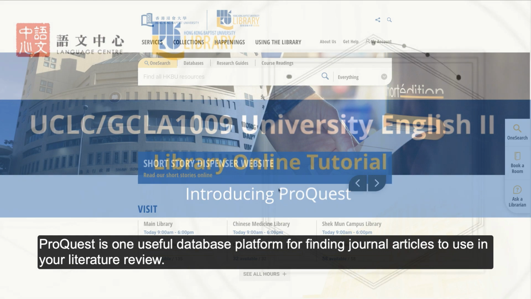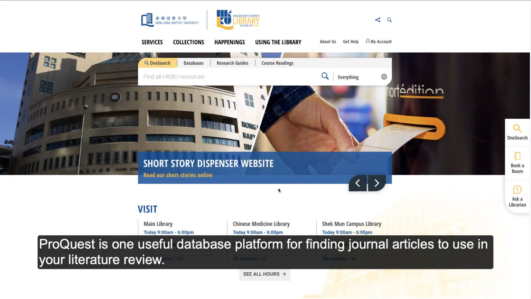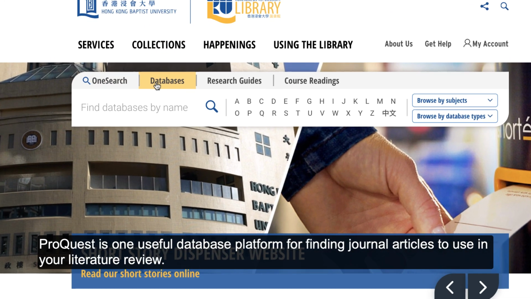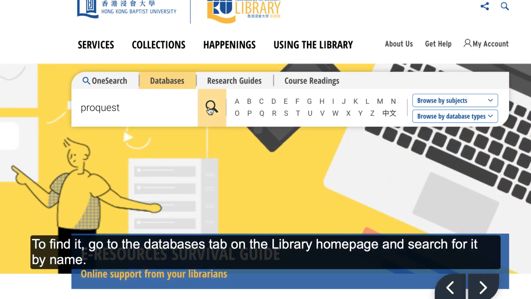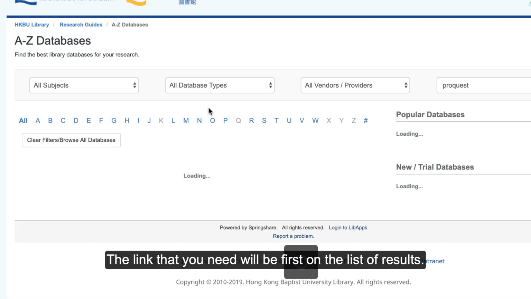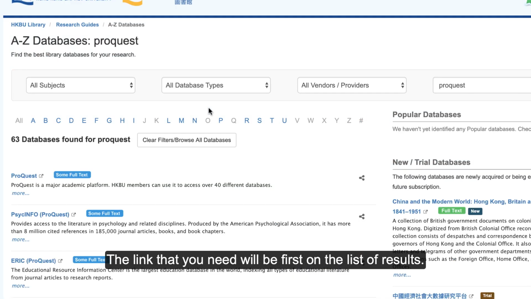ProQuest is one useful database platform for finding journal articles to use in your literature review. To find it, go to the Databases tab on the library homepage and search for it by name. The link that you need will be first on the list of results.